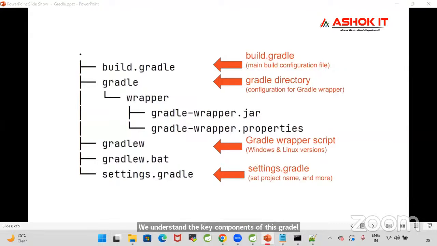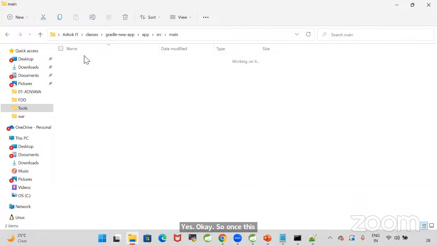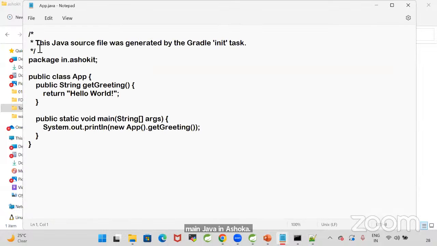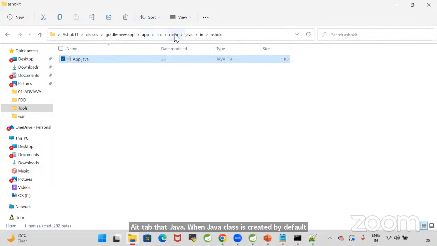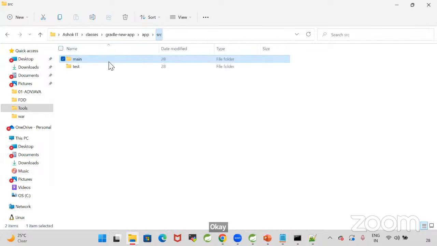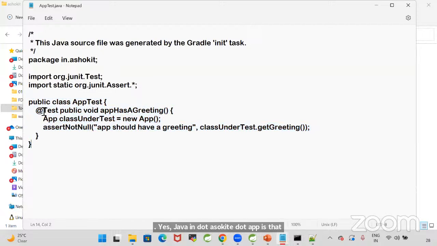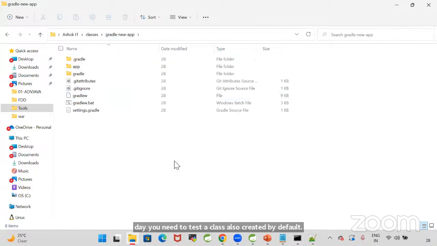Yes. Okay. So once this Gradle project is available, see the app, src, main, java, in.ashokit, App.java. One Java class is created by default in this application. Similarly, one test class is also created by default: test, java, in.ashokit, AppTest.java. One JUnit test class is also created by default. So we asked Gradle to create a sample Java project, and it created the Java project.